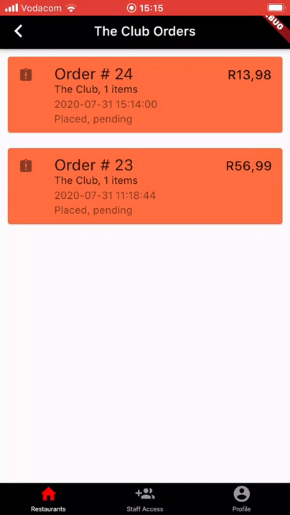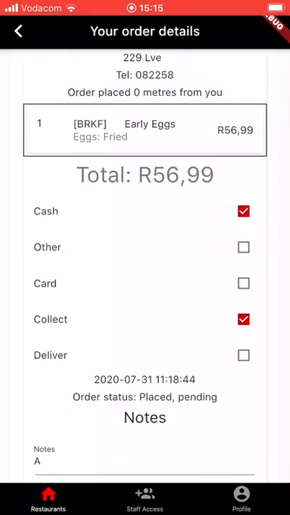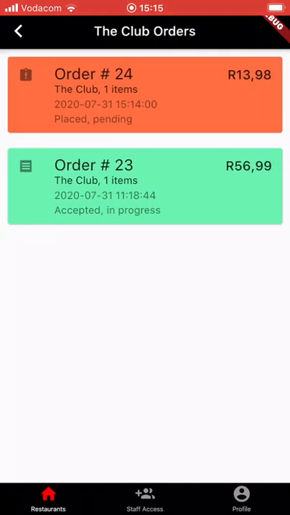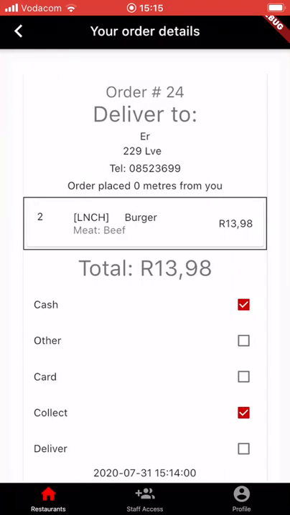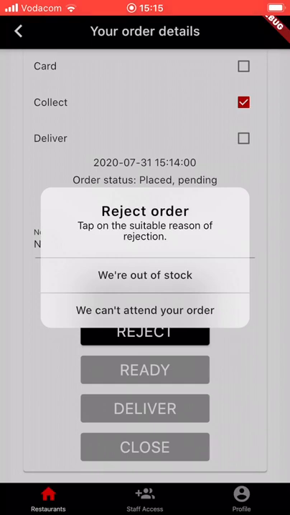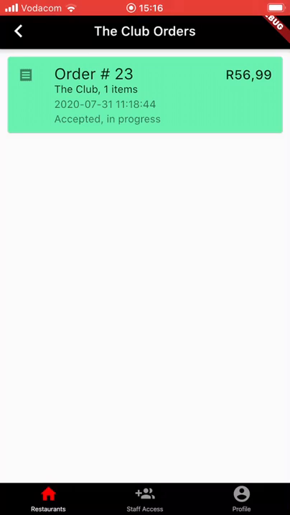So I can pick up number 23, and then I can say accept or reject at this point in time. I either accept it or reject it. If I accept it, then it turns green. This one, let's say I'm going to reject this one. And then I have an option to say the reason why I'm rejecting this order. Out of stock, or we can't attend the order because maybe the restaurant is busy. So let's say it's out of stock, and that order disappears from the radar.